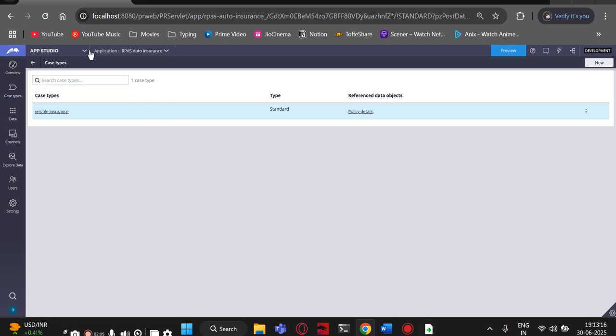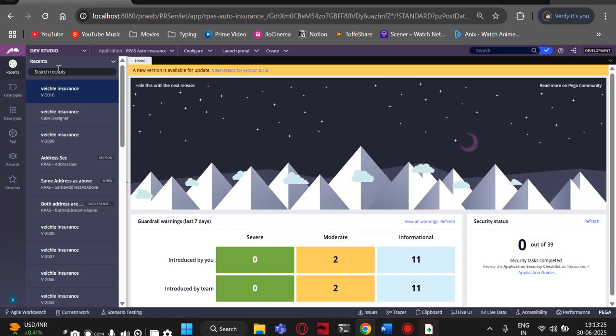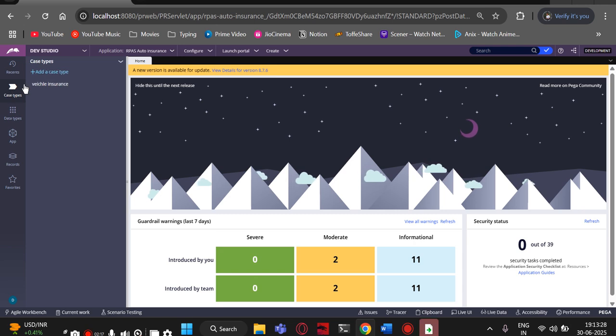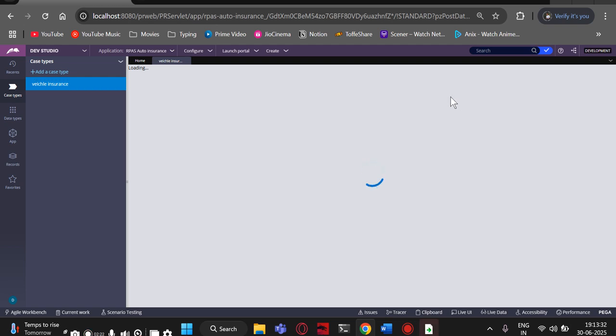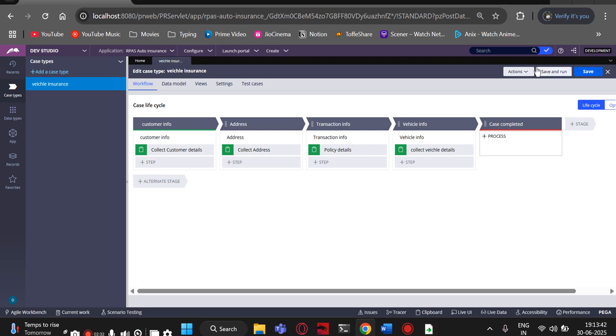Okay, this is App Studio. I can run it from here, but I'll show you from Dev Studio. I'll open the case type. What is the case type we have designed? Vehicle insurance. So I'll try to run the case now. Once it's completed the loading part, save and run. We can create a new case, but it's fine. We can do save and run.